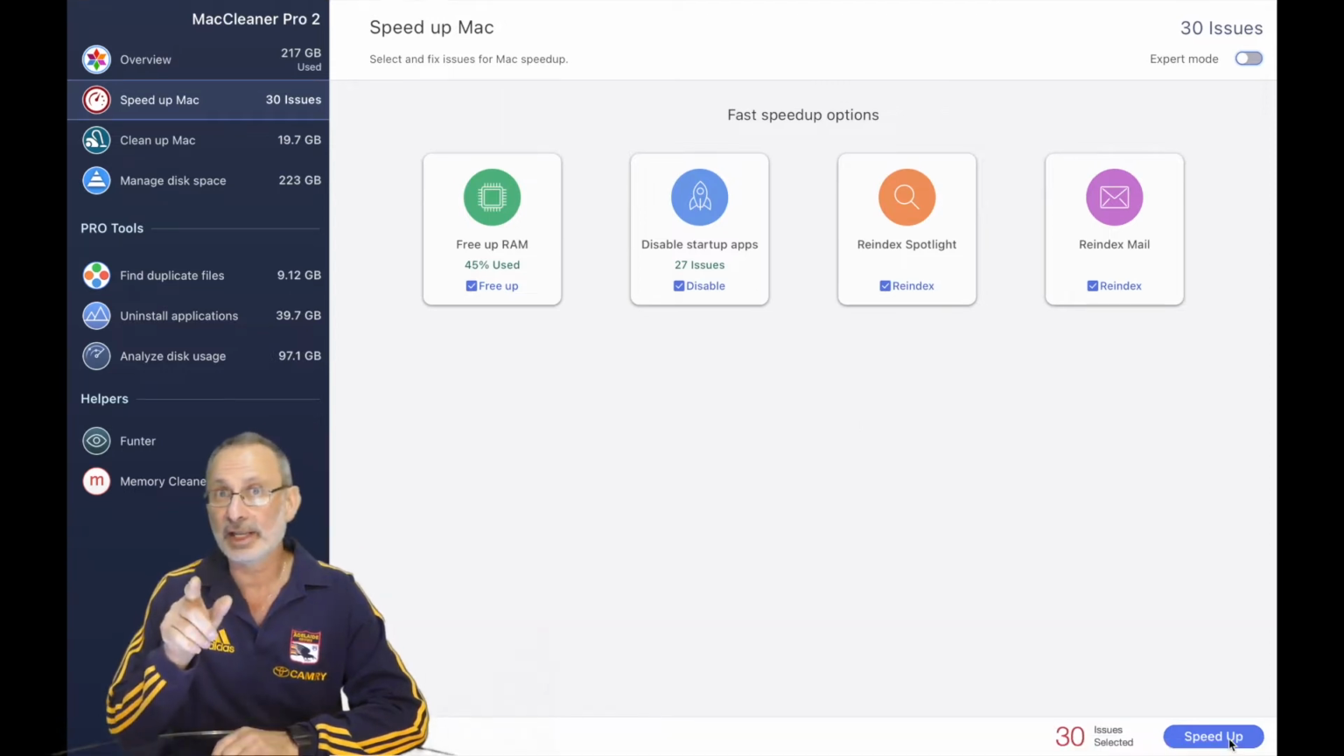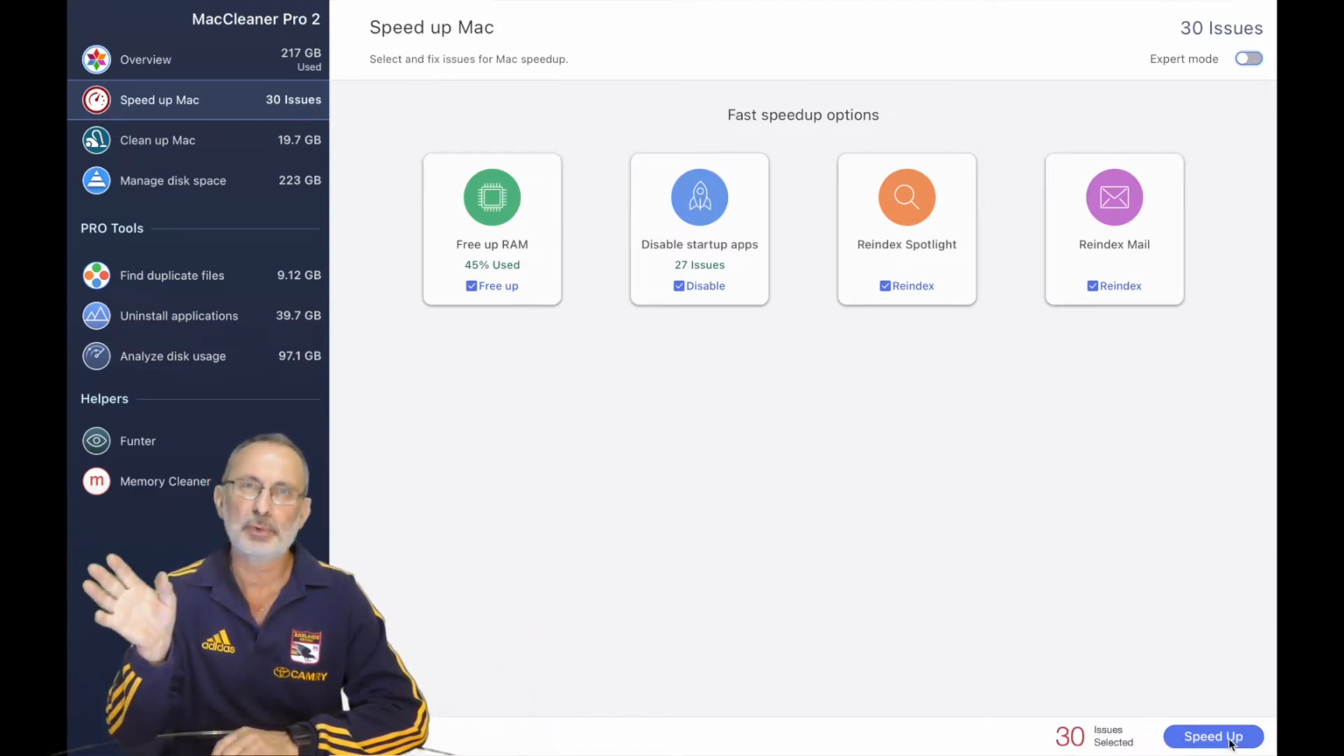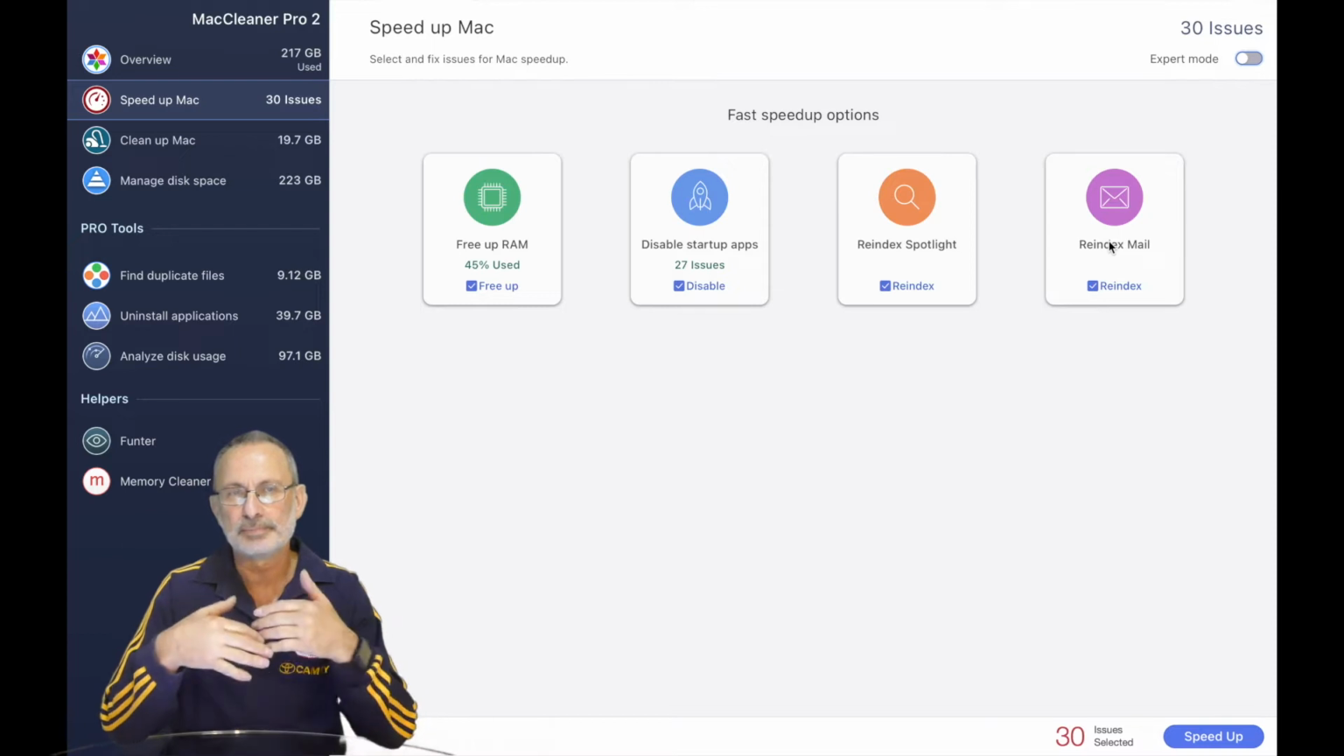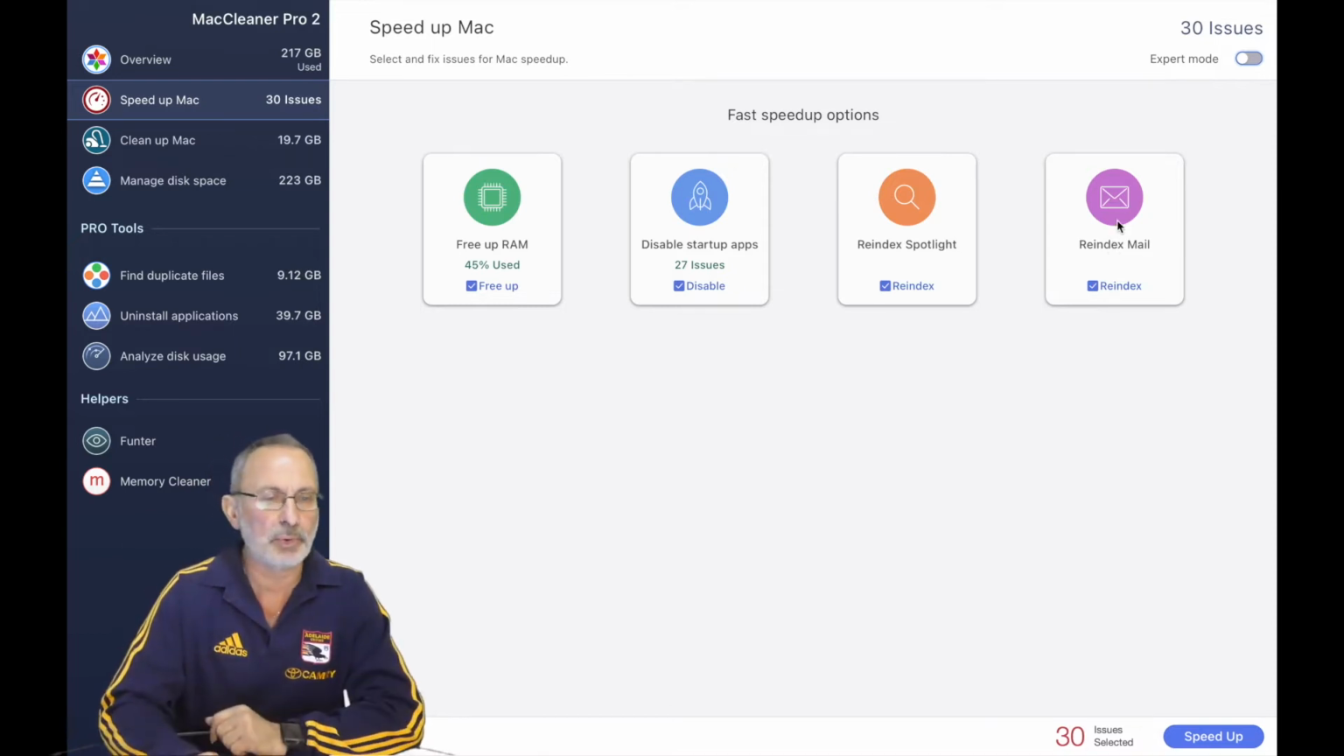Now, I haven't run Clean My Mac Pro for a couple of weeks, just so I could give this program a good run for its money. If I were to speed it up now by clicking that button, it would free up the RAM, it would disable some startup apps. It says there's 27 issues there. It would re-index Spotlight, I don't know what that means, and then re-index Mail. I suppose by doing that, it would put it in order so things would load up quicker.